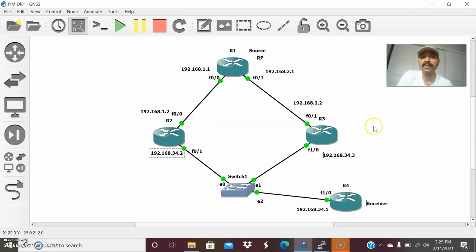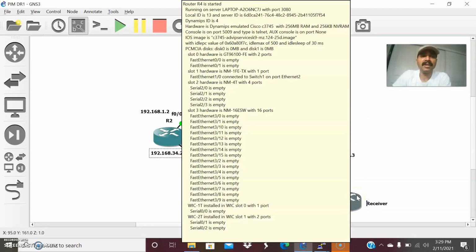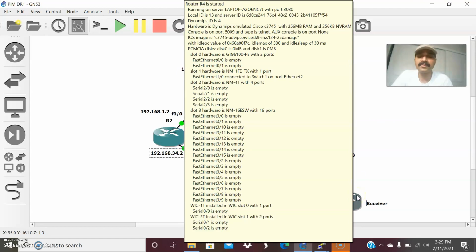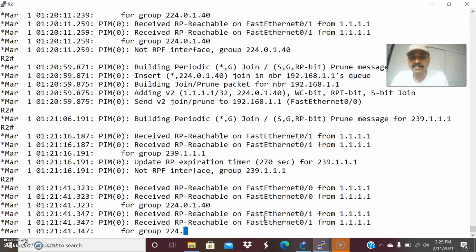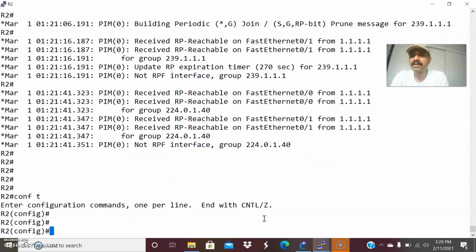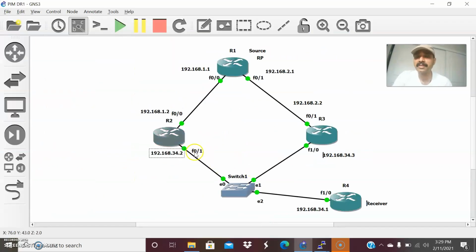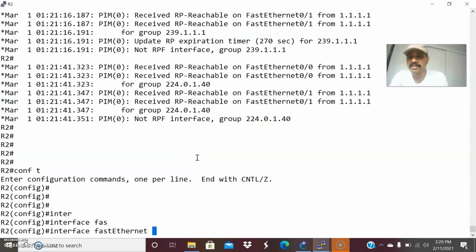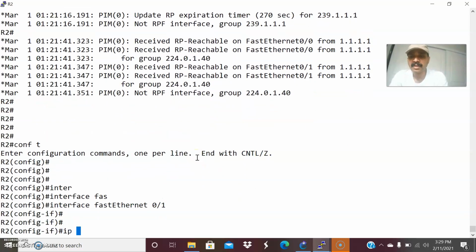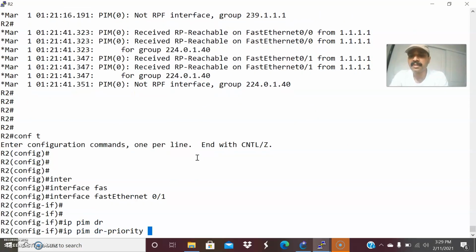By default, R2, R3 and R4 have the default priority of 1. So I'm going to change it to 100, and make R2 the designated router. Let us see. Go to R2, go to configuration mode, and let us make this the designated router. Interface FastEthernet 1, IP PIM DR priority, and we make it 100, right?